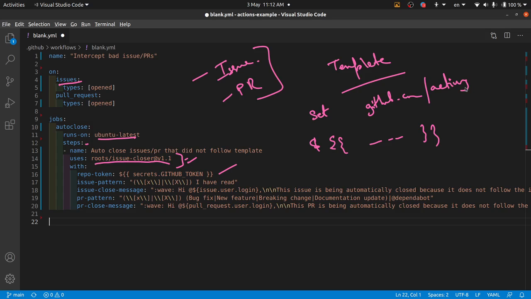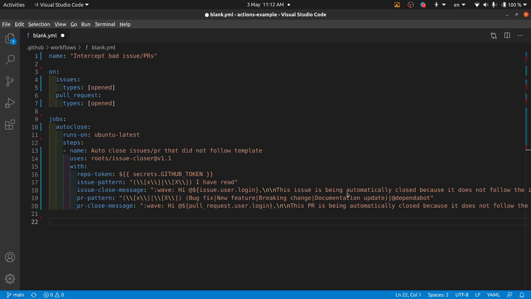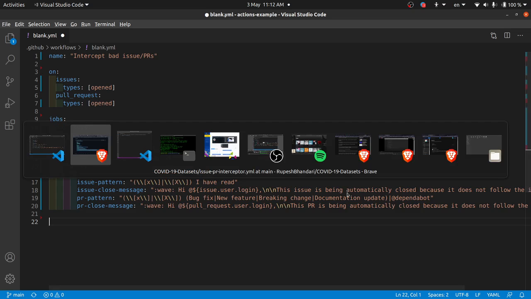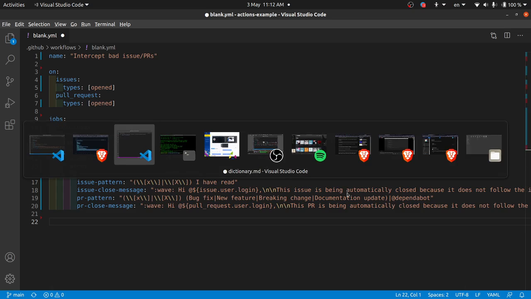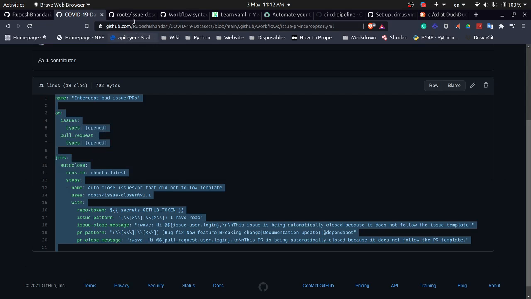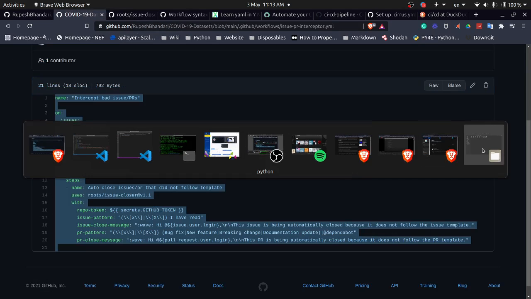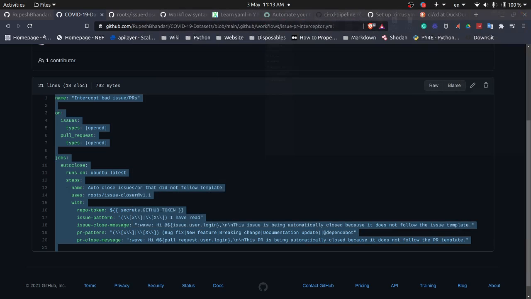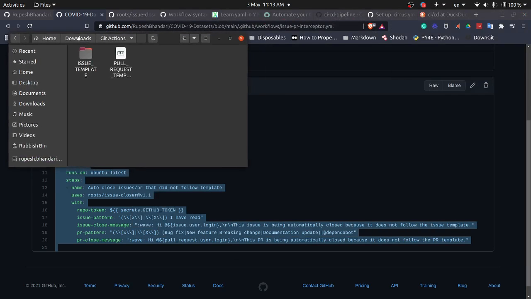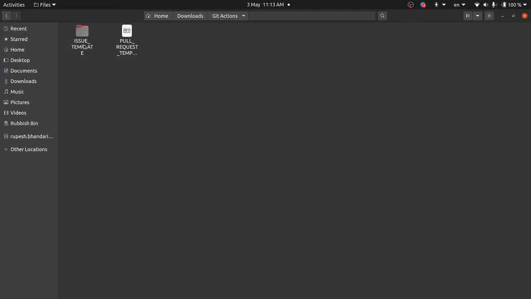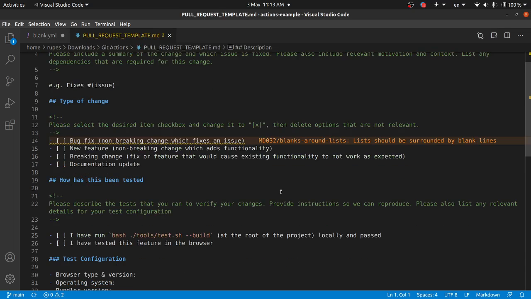So once that is also done, since that is out of the way, now we can actually look at the pattern as well. Oh yeah. Give me a second. Download GitHub Actions. Yep. So I do have this folder. So what is this pull request template? So this is the template over here.